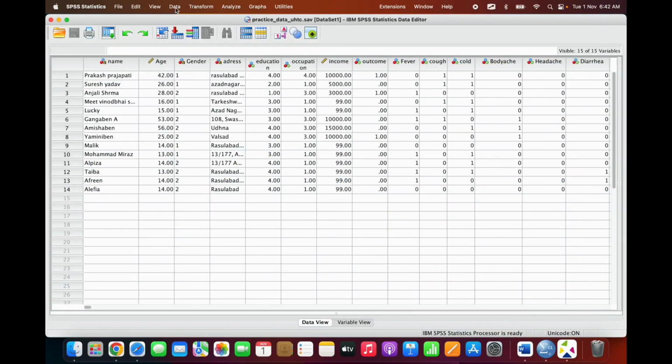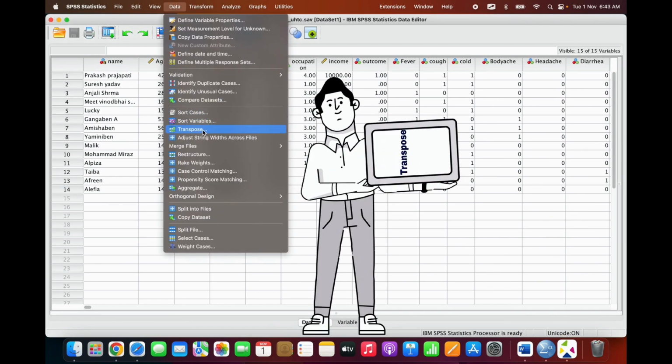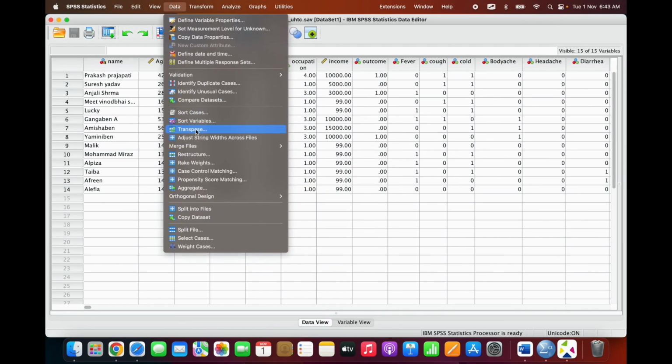Today I will demonstrate the transpose option from the data menu. So what is the transpose option, when is it used, and why is it used?